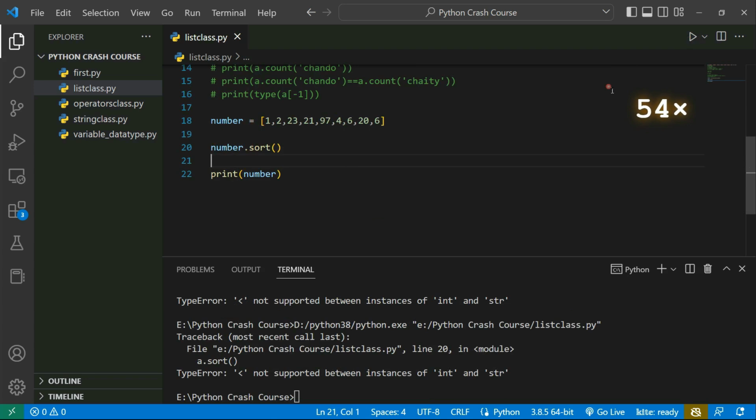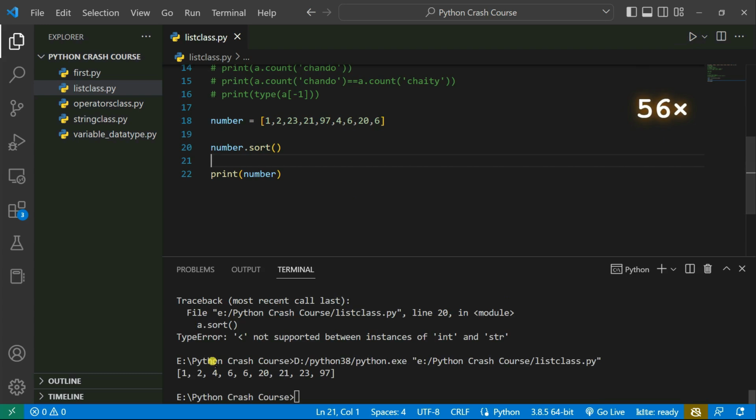So how can I sort them? You don't need to use code here to implement sorting algorithms. Okay, you can see here our list is now sorted. So you can also use this method to sort your list.